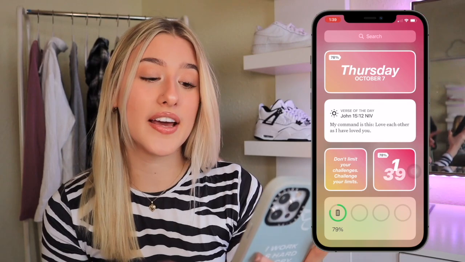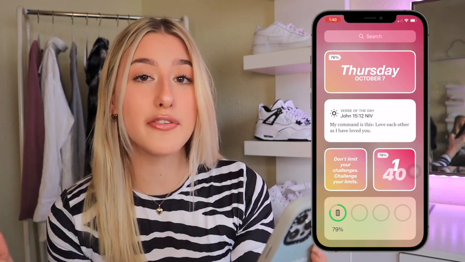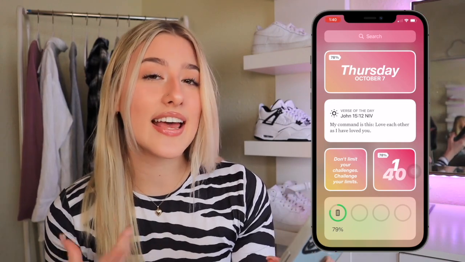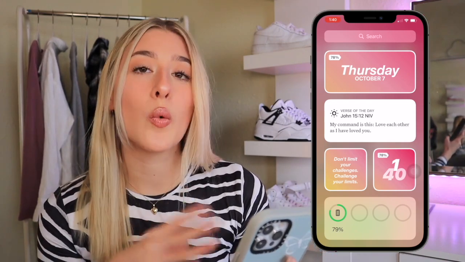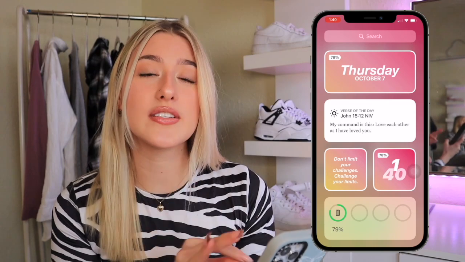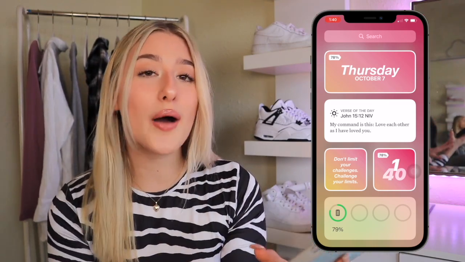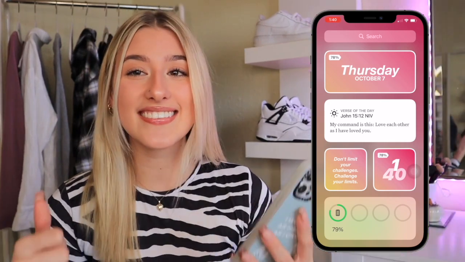And then next to that, my next widget just says the time. So it says 1:40 and it's kind of like stacked. I just think it looks cute. And then it again has the battery percentage. We're not gonna talk about how many times on this page it tells me my battery percentage. Just ignore it. And then below that, we have my battery widget.